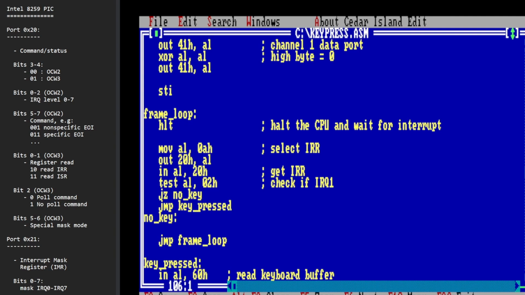And there are two options. Either there was 0 after we did this test, that means the bit was not set, the keyboard's not asking for anything, and so we jump down to here, no key. We can do whatever else we want for the rest of our frame loop, and then finally jump to the beginning of our frame loop again.